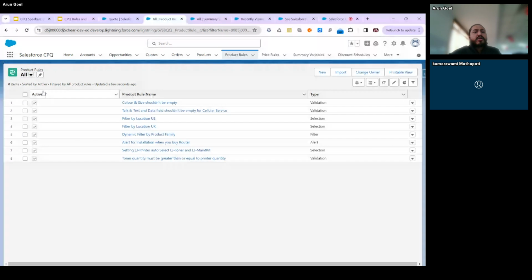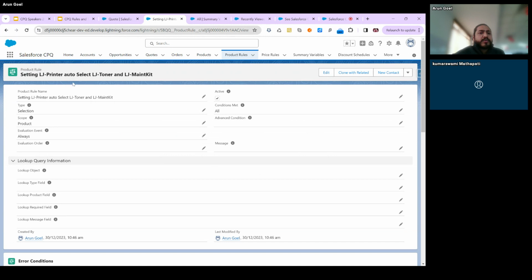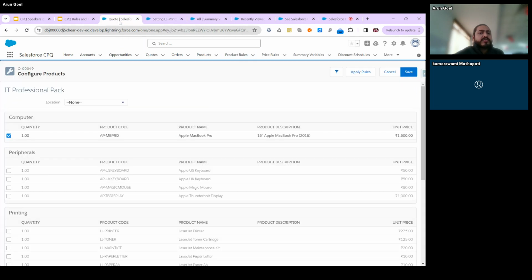So guys, you can think of a product rule like an if and else condition, in the logical manner. If something is happening, if the condition is met, you want to perform some kind of logic. The product rule will also work in the same behavior. We have created two product rules, just for showcasing purposes. This is the first product rule, where we are saying that if we are selecting LJ printer, my LJ toner and the main kit should also get selected.